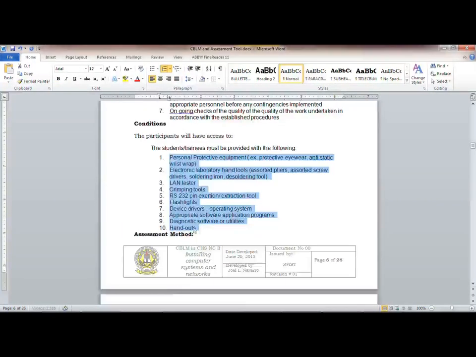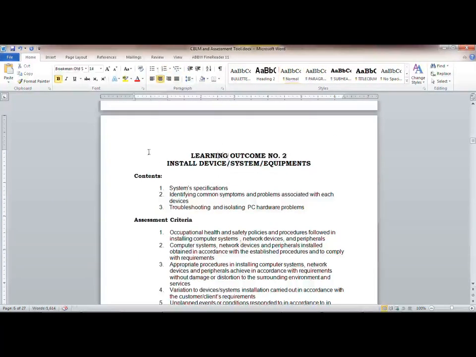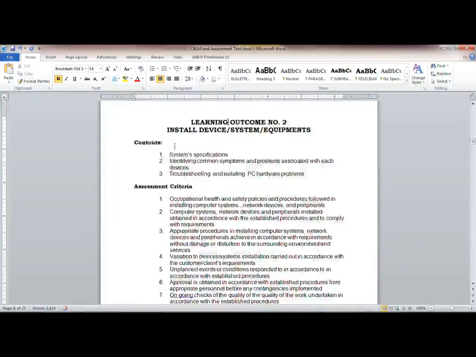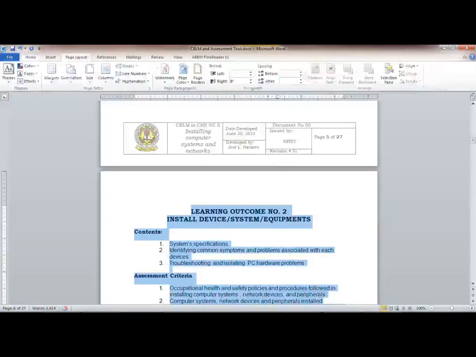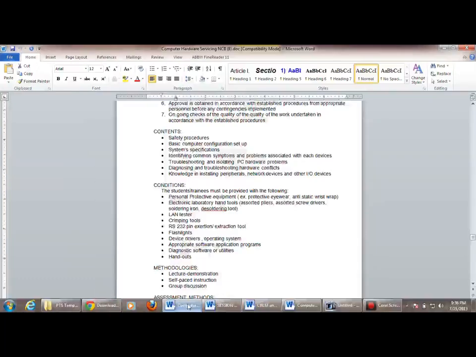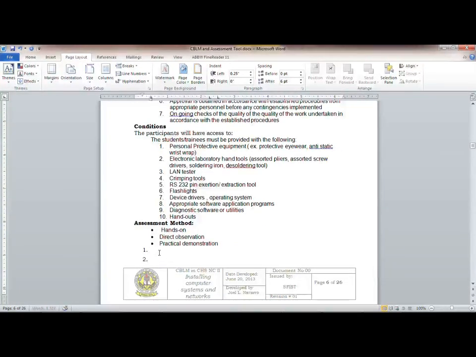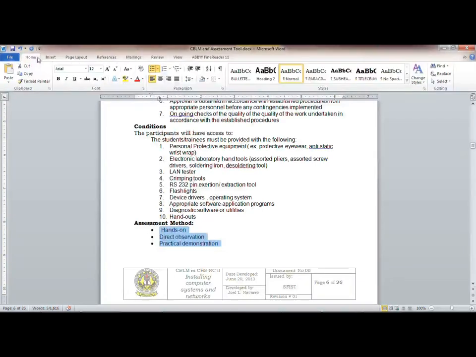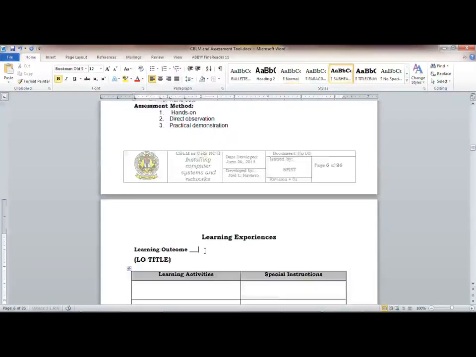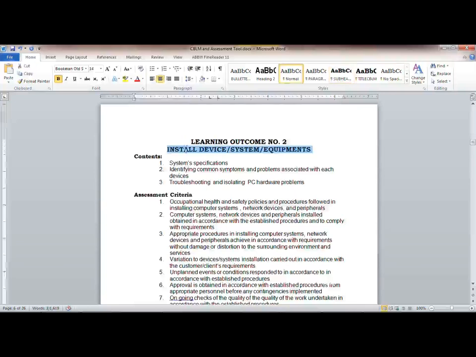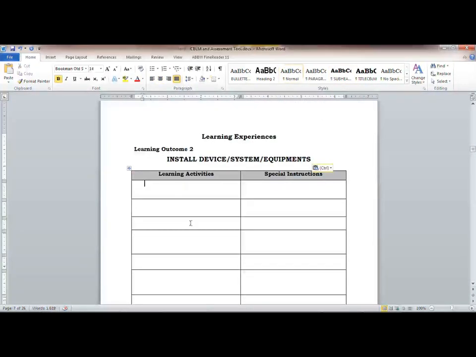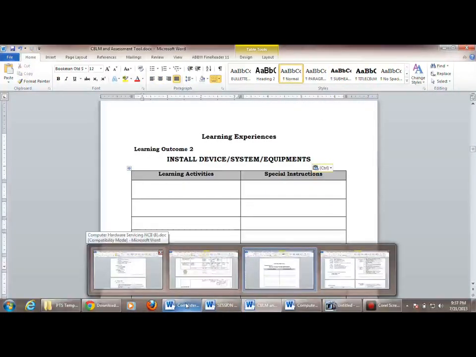Okay. Then the assessment criteria, or the assessment methods. And next one is the learning experience in the appropriate learning outcome that has been assigned to you. Now use your session plan in preparing your learning experience.